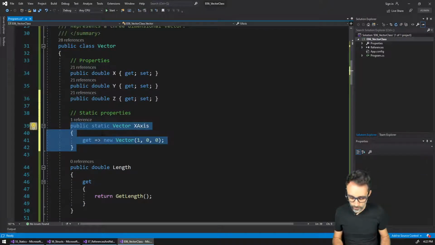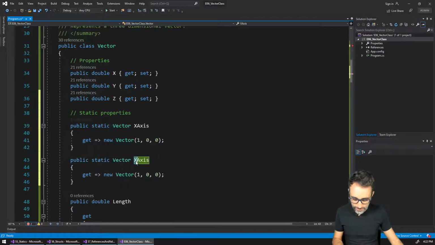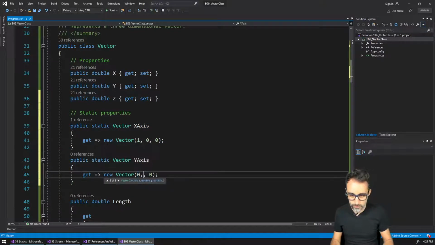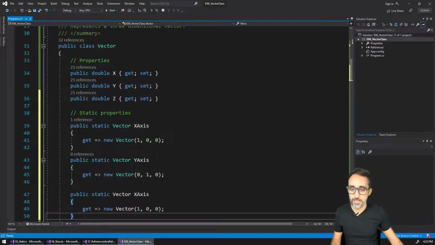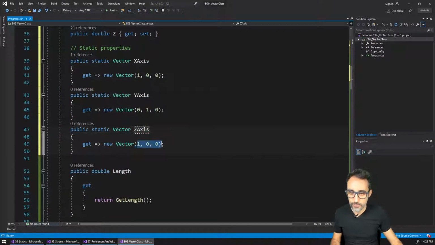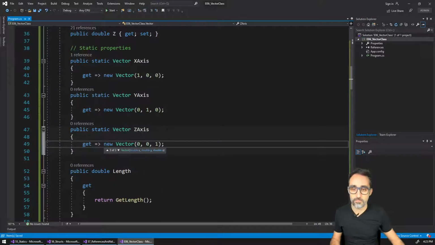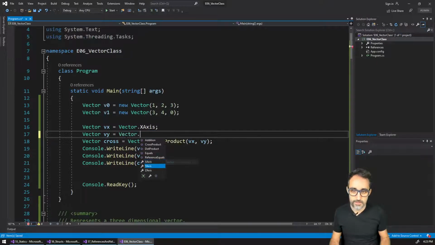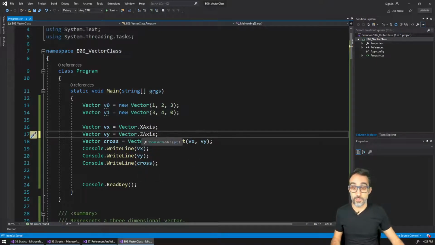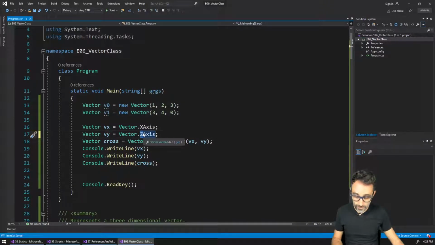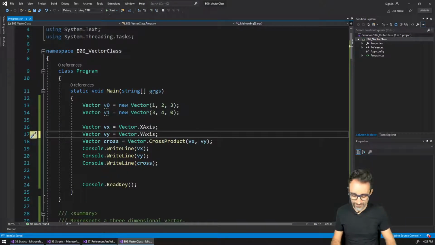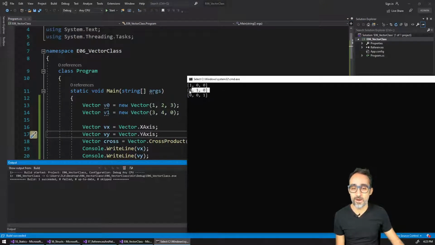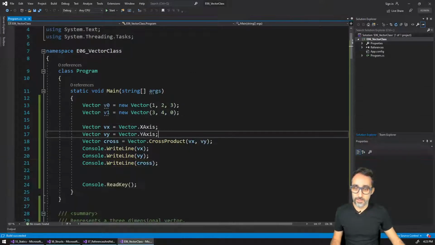Similarly, we can just create a y-axis, this is going to be 0 and 1. And we can also generate a z-axis that is going to be 0, 0, 1. Okay? And then I can rewrite this now to say vector dot y-axis. Sorry, let me say y-axis. And if I run this code, things work exactly the same. 1, 1, and then the other vector. All right, so this is looking great so far.